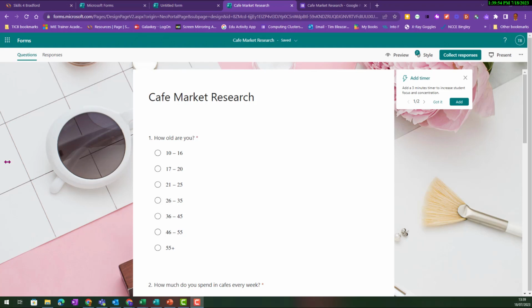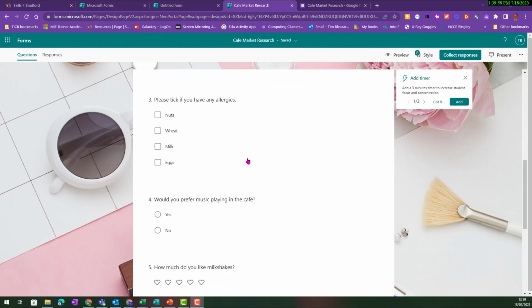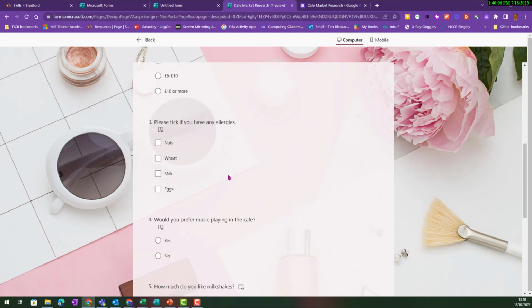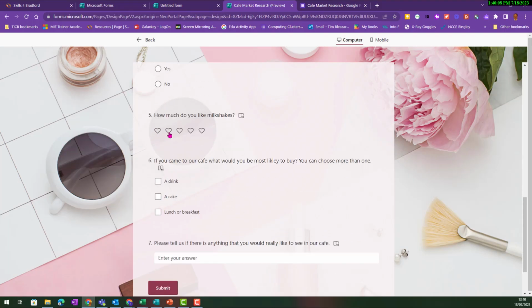There are a couple of other question types we've not looked at. One of them is the rating question, and you'll see an example here: how much do you like milkshakes, where people can click on there. If I go to preview and show you, you'll see that these get coloured in as people fill that in. So I'll go back.